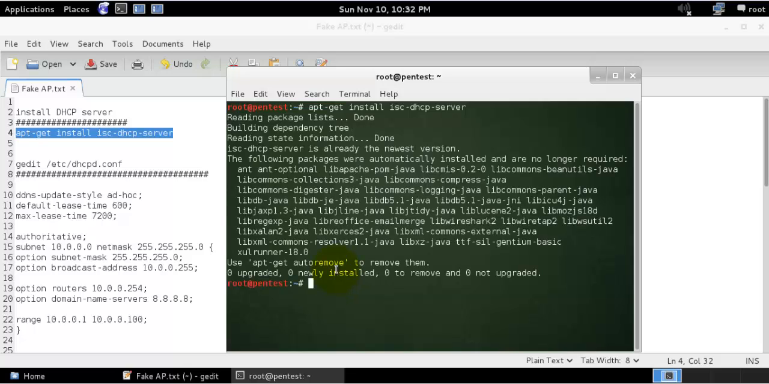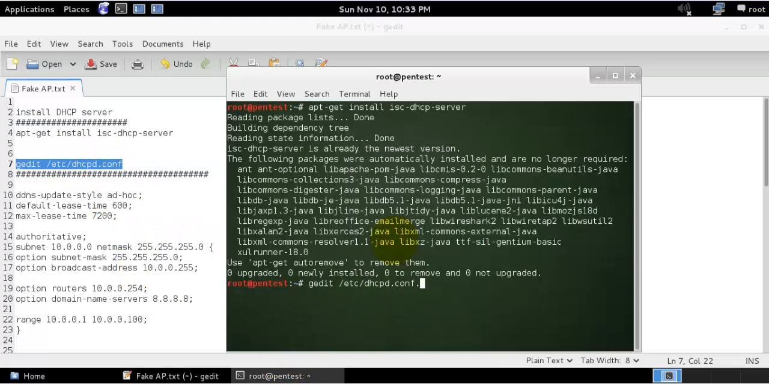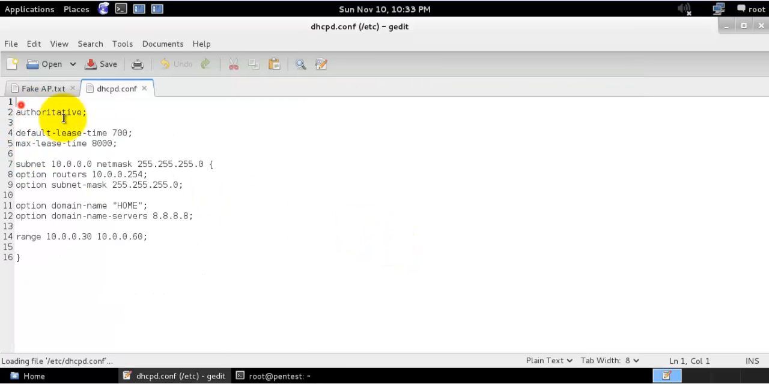I have already installed the server. And the second thing is you need to edit the dhcpd config file. So my configuration is here. My IP range, the subnet would be 10.0.0.0, and the subnet mask is here, and my router is 254, and my domain name is home, and the domain name server is 8.8.8.8, the Google one, and the IP range is 32 to 60. So you need to configure this file and just save it.